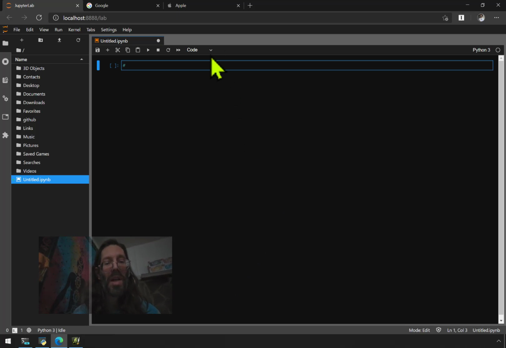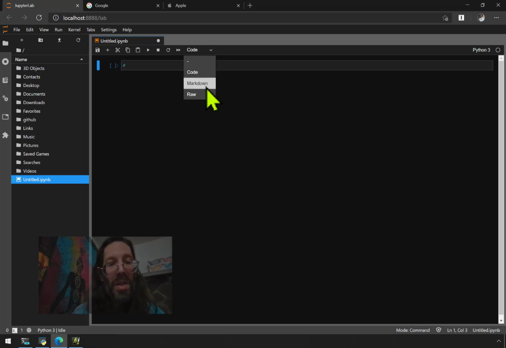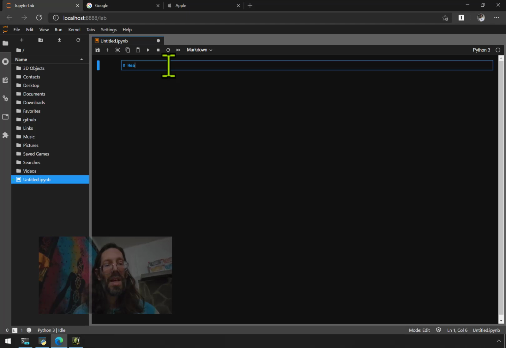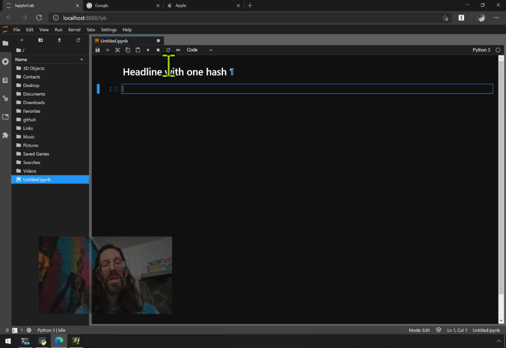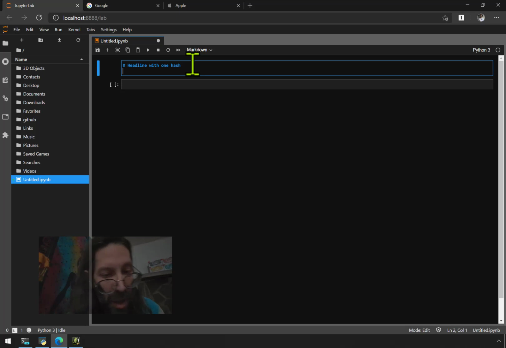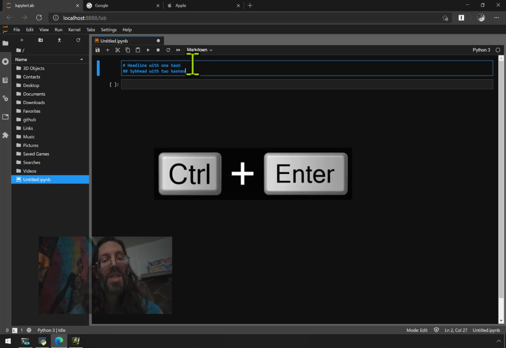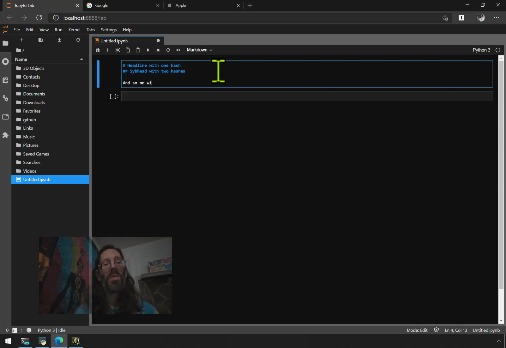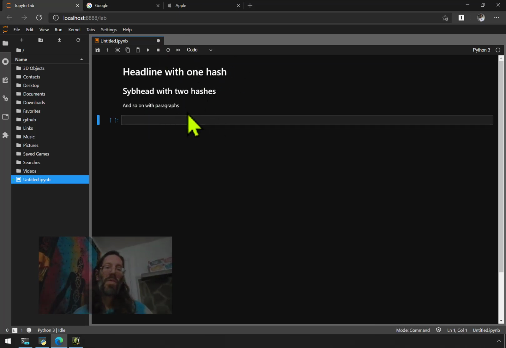Maybe show you a little markup. You can change that from code to markdown. And this is a headline with one hash, right? You can go back and edit that and make a subhead with 2 hashes, and so on with paragraphs. So you can do a little rudimentary formatting, and mix your markup with your code.